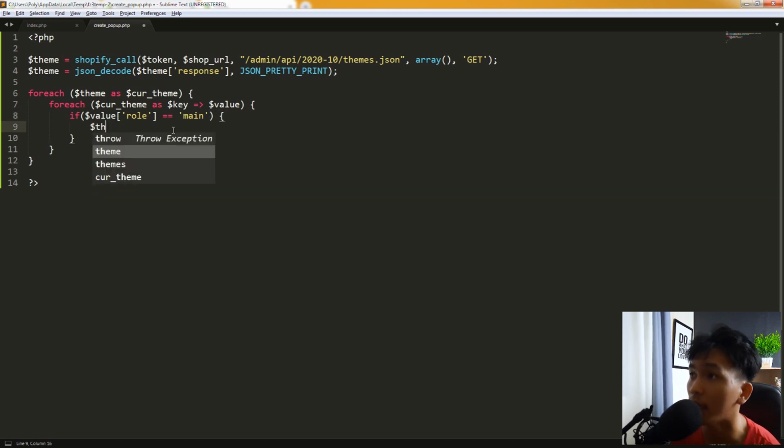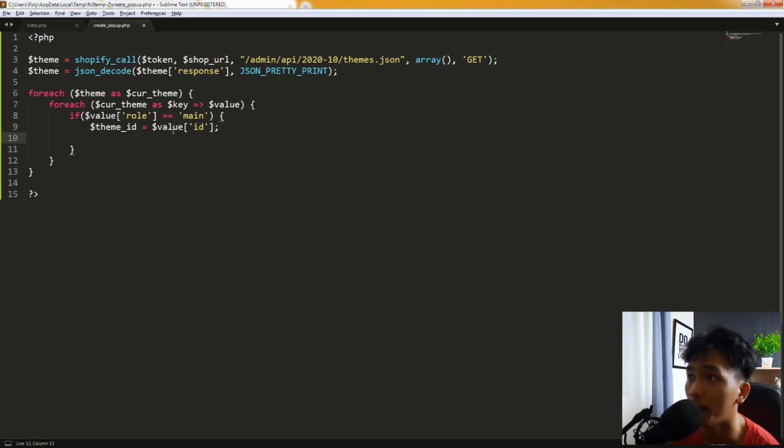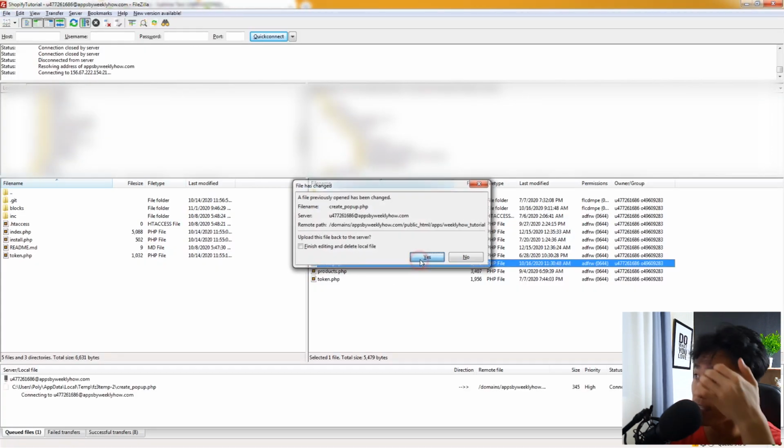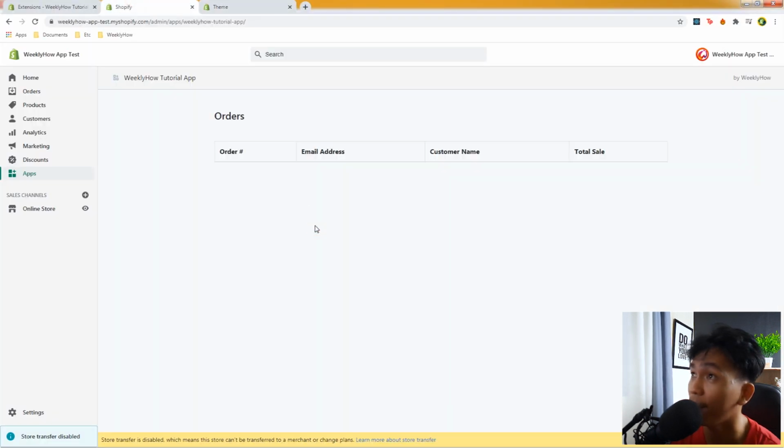So we need the theme ID. I'm getting the theme ID, and it must be inside the value. So ID. What else do we need? I think just the ID. So I'll use an echo statement, and we're going to check if this code is actually working. I'll save this. Let's open our FileZilla, upload that to our server, and refresh our app.